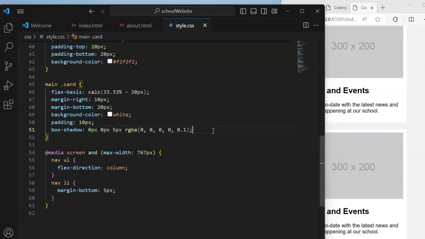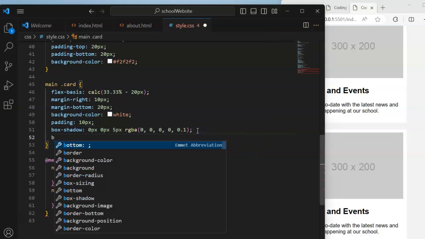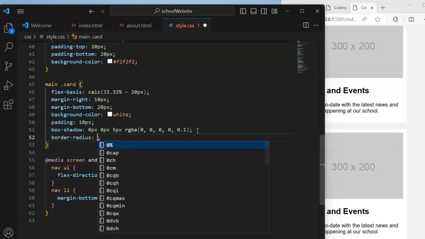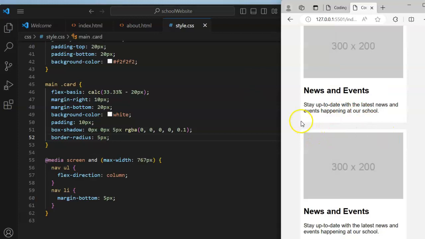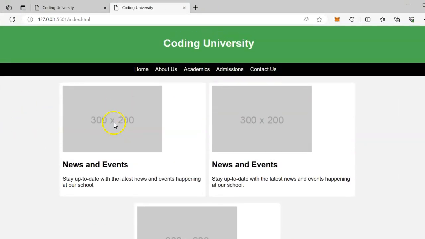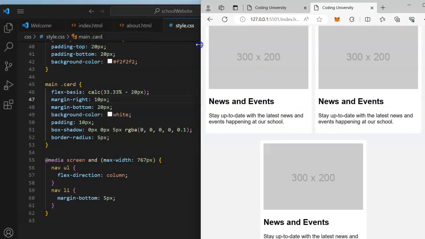Now we need to set a border radius so that there will be a little bit of curve at the edges. So we set border radius to make the edges curved a bit. So border radius, let's just set it a little bit, 5 pixels. I can see that the edges are now a bit curved. So if you enlarge your page, see that it's taking shape, but there's something that needs to be corrected.